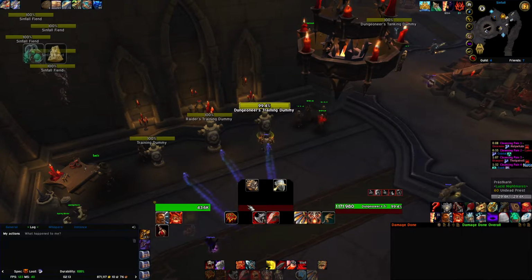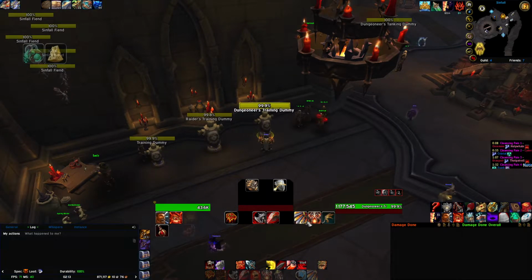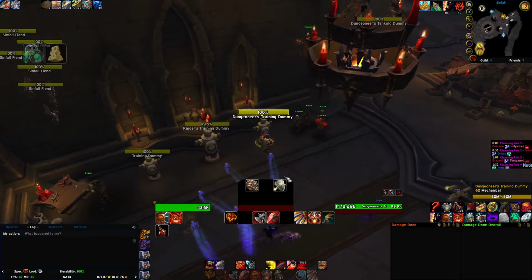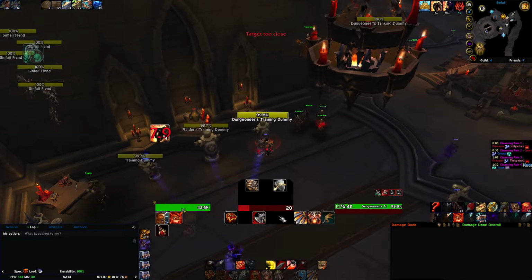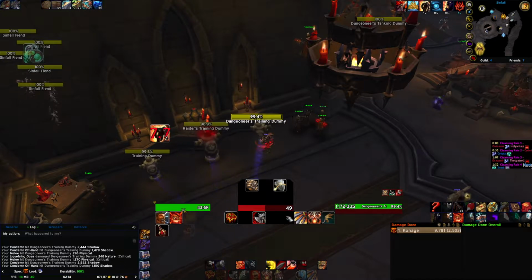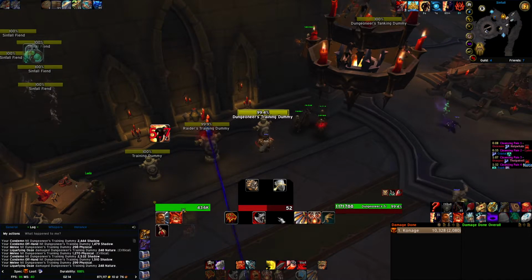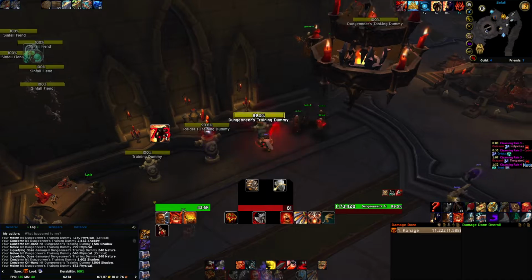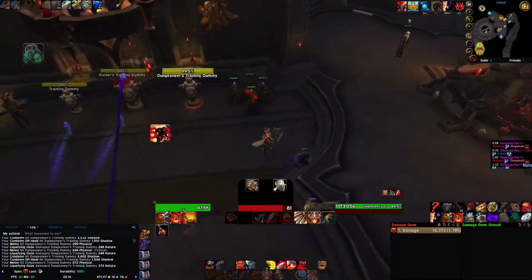These weakauras, which I've made myself, show me when the abilities are on cooldown. So, for example, you see here, if I Condemn, it's not going to show until it's close to off cooldown again. It actually shows it a bit early, but that's the idea.